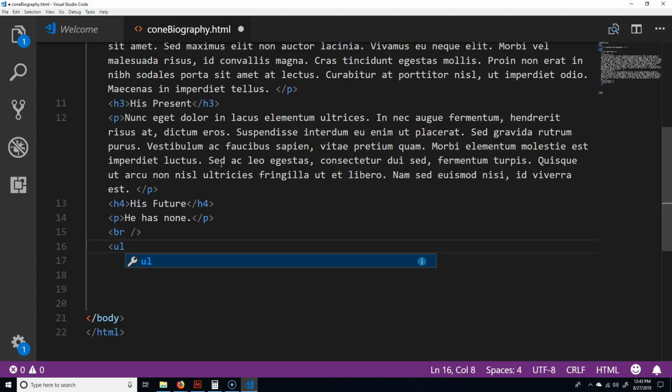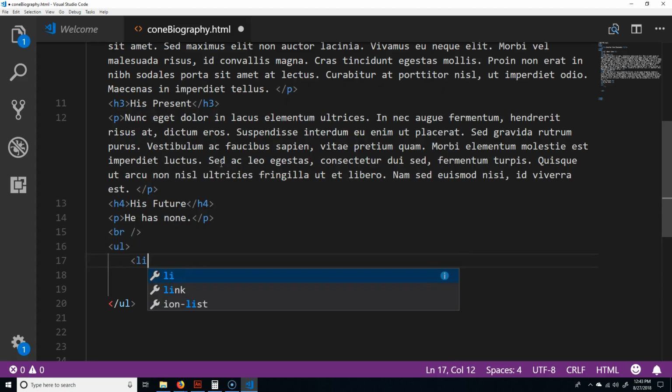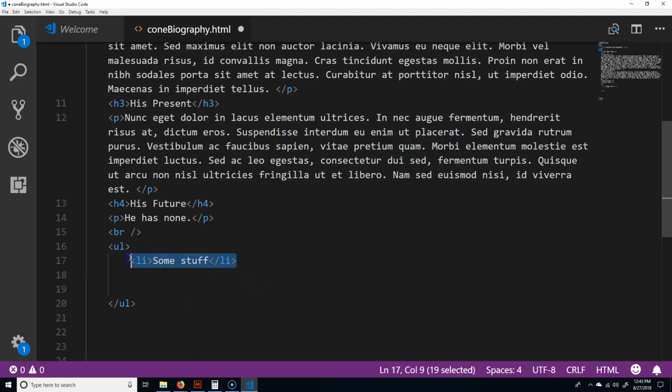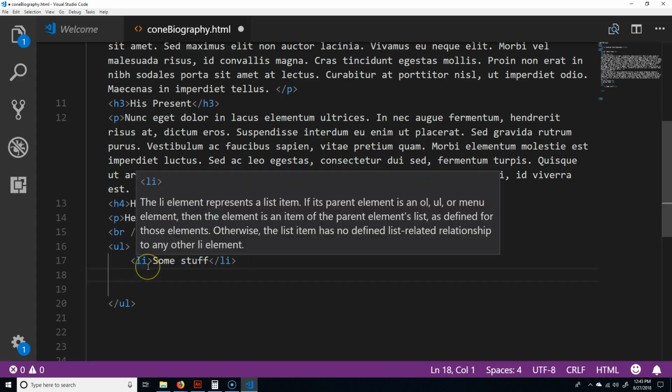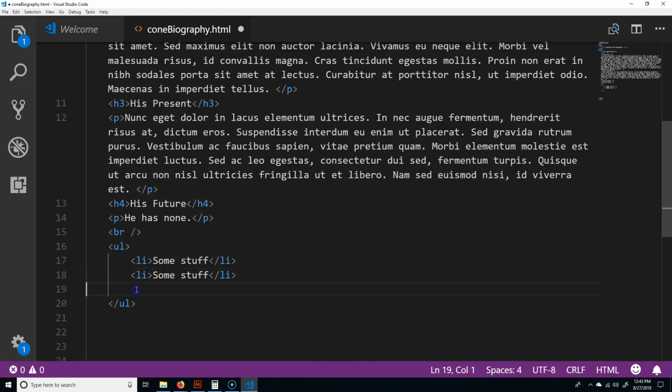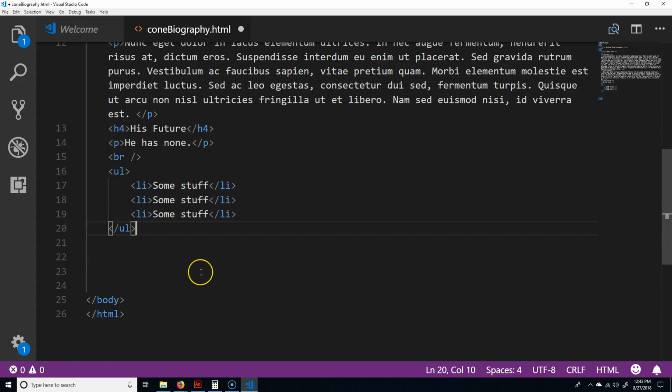So UL, boom, boom, boom, and then inside the list, go list items. So, list item. All right, and then inside of here, I'm going to write some stuff. Okay, and then I'll take that. I'm just going to copy it, Control or Command C, Control V, Control V. All right, but you can imagine that I actually wrote content and stuff, and it looked nice.